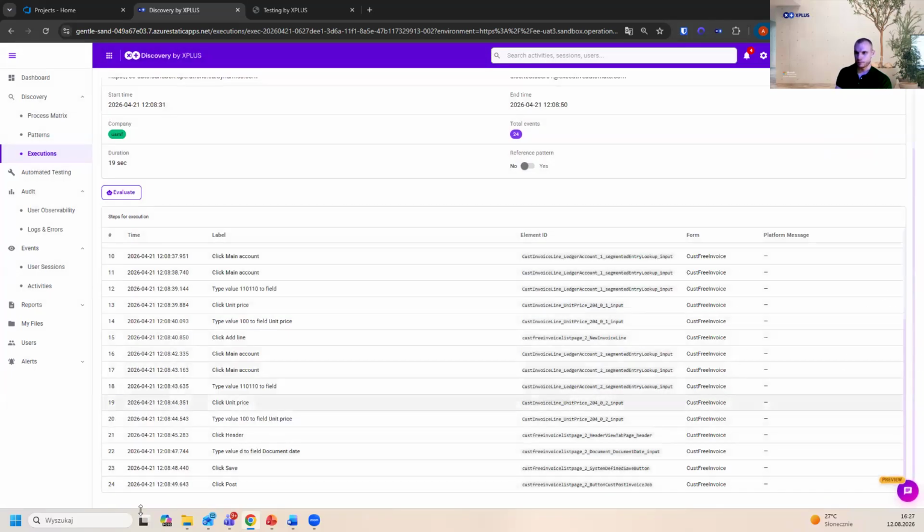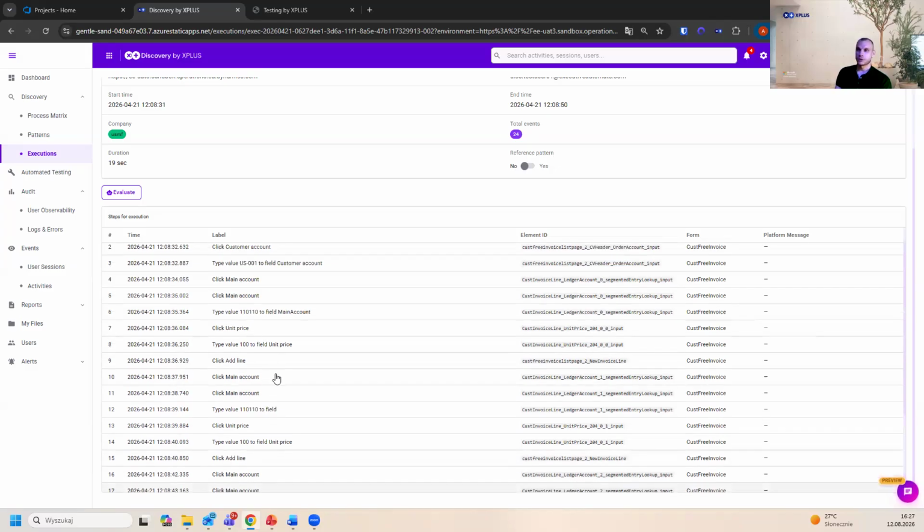But in this execution, I don't see confirmation for posting. So probably the user canceled it, or just stopped the session when he clicked post. So the invoice in general was not posted.